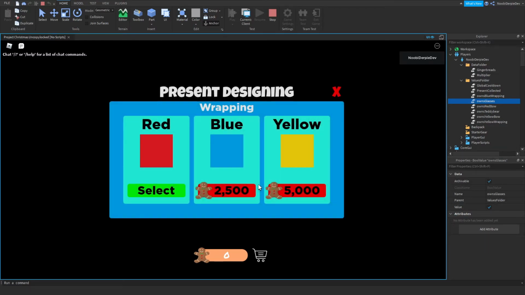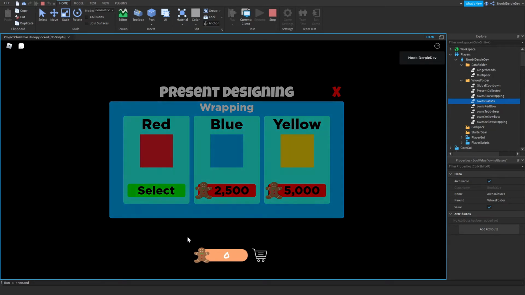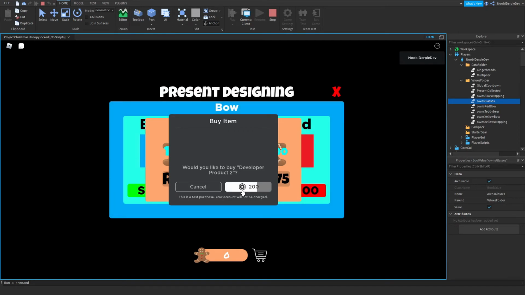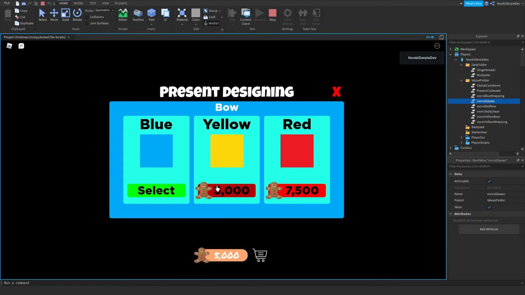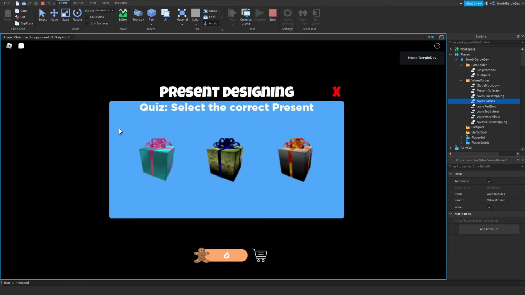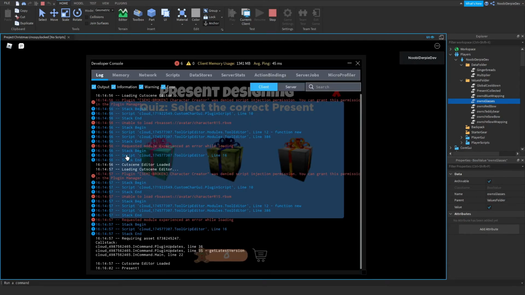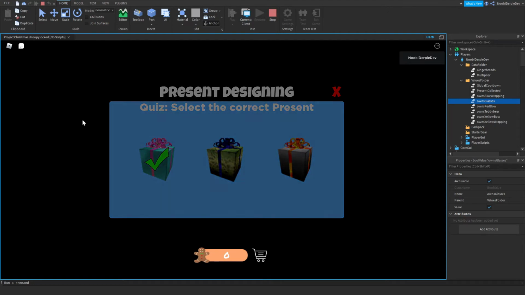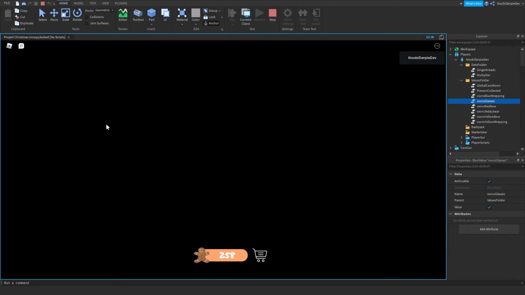It goes to the second, which is the wrapping, and I want the red wrapper. Yeah, I want the red. Now I'm going to buy 5,000, so I can buy the yellow bow. Okay, yellow. Boom. Select, and now we've got the quiz. As you can see, quiz. Select the correct present. So let's see, what is the answer? The answer is 1. So let's do it. Boom. Okay, we did it.